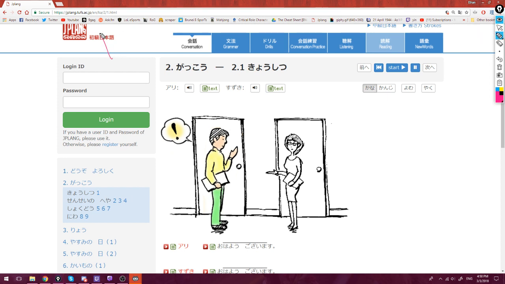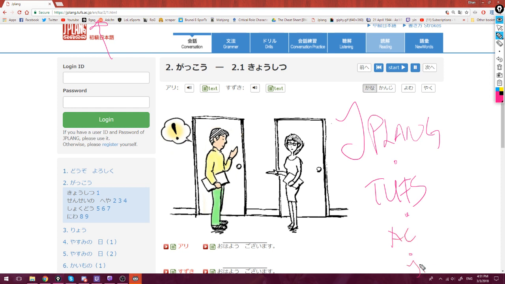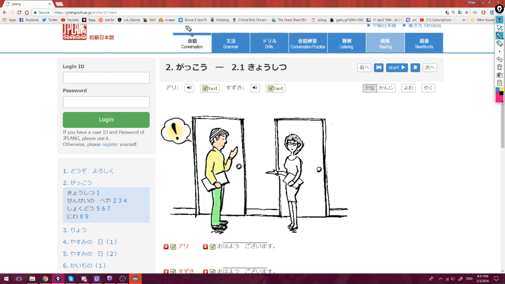The website is up here. If you're on my Twitch page, you scroll down a bit. There should be a website that says JPLANG. I'll just write it down: jplang.tufts.ac.jp. Anyway, without further ado, let's actually start.